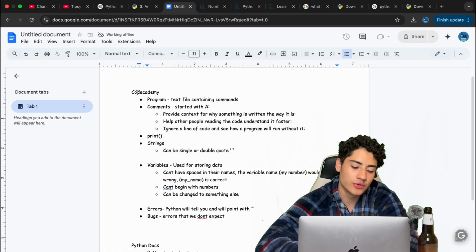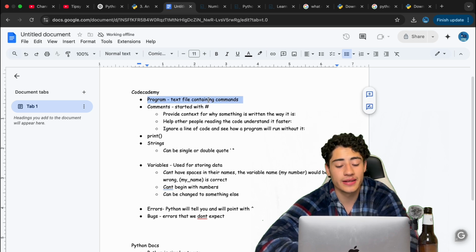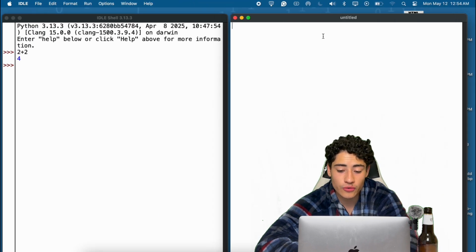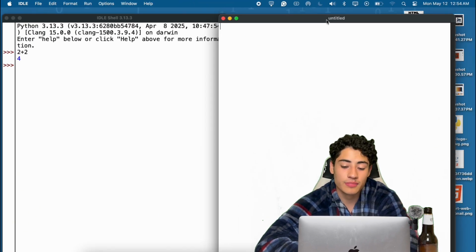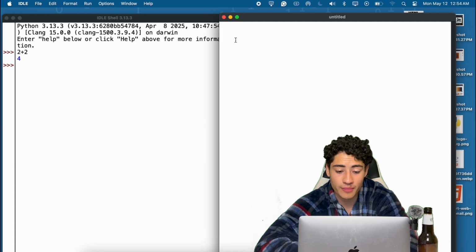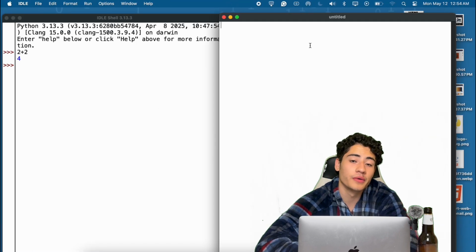I'll make it worth it. So a program. A program is a text file containing commands, containing your code. So the way we turn this script section into a program is, well, first we have to fill it with some code.